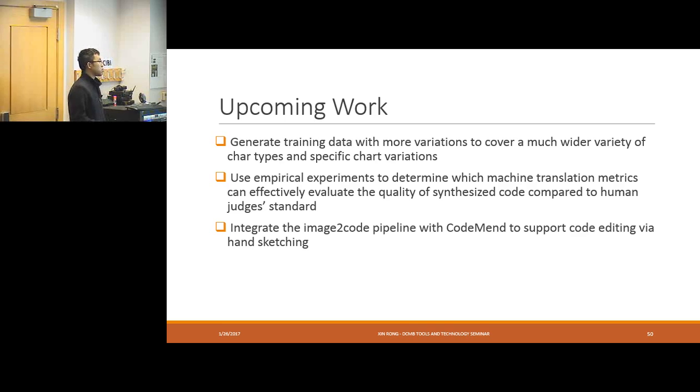And also, we want to potentially integrate image to code with CodeMan. So then the workflow will be: given a visual example, feed it in, the system generates a code example, and then you can use natural language to modify it. So then it will be an expedited workflow for generating any kind of visualization.